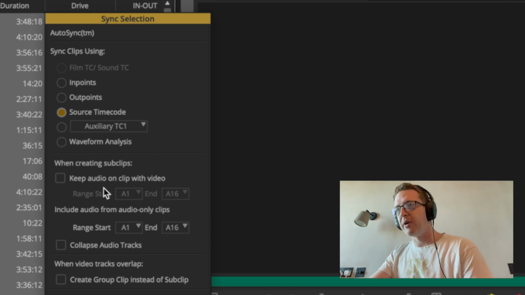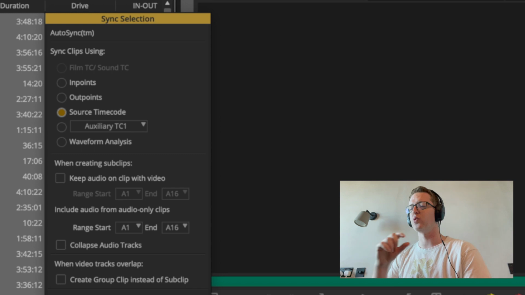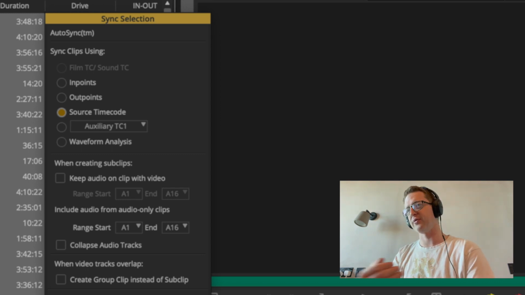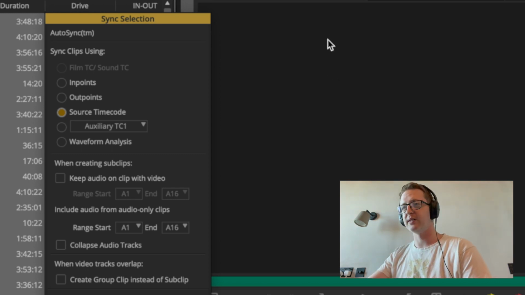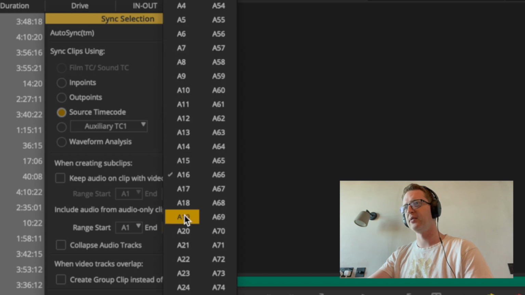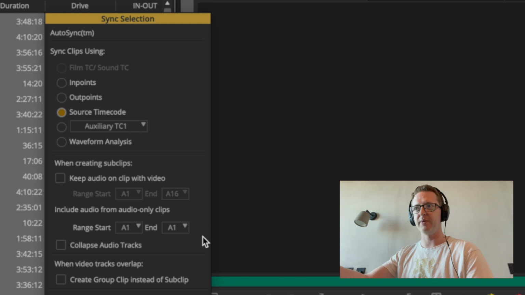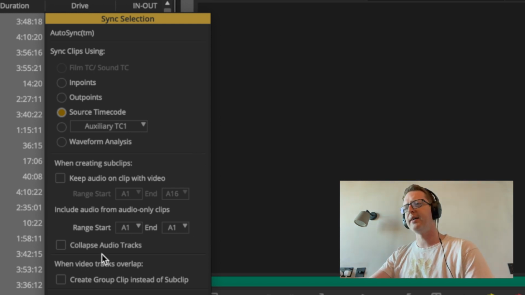But if we jump down a bit, include audio from audio-only clips, and we can set a range, meaning we can choose which audio tracks end up on our subclips. If you remember from earlier, from how we've been syncing the short film so far, I was only ever taking A1 because that was the mix track. So if I wanted to do that here, I would just set the range A1 to A1, so all the subclips will just have A1. And if there are multiple video tracks, A and Bs and stuff, when you're doing that, you can tell it to create group clips instead of a subclip.